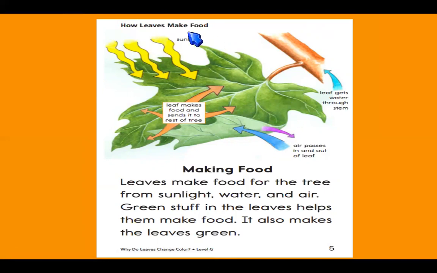And so look at this little diagram. This diagram is part of informational text. Informational text have diagrams in their stories, and this is definitely a diagram of how leaves make food. It is a leaf, and it kind of shows us in a picture how a leaf makes food or how it gets food. So it looks like the sunlight is beaming onto the leaf. Then it says the leaf makes food and sends it to the rest of the tree, and air passes in and air passes out. And lastly, the leaf gets water through the stem. And so right here, the water runs through here and it goes into the stem and fills throughout the leaf.